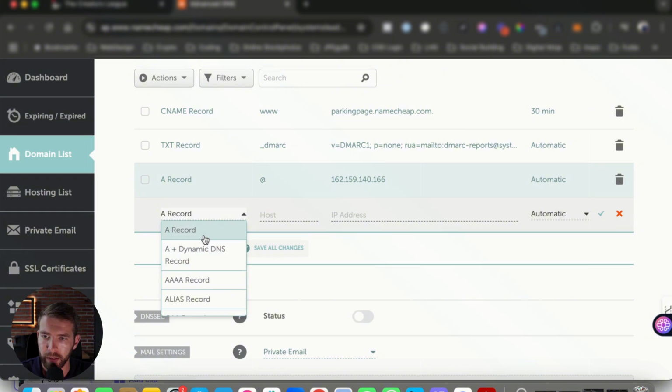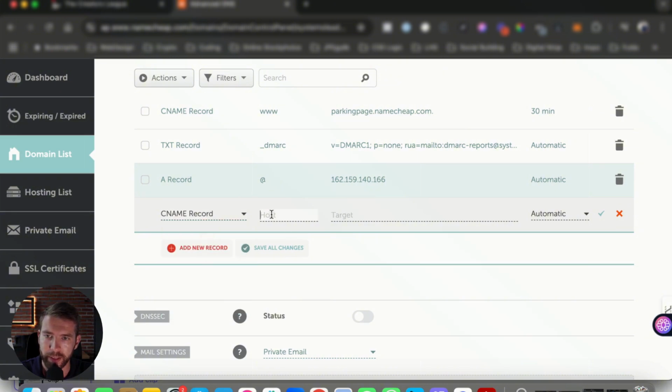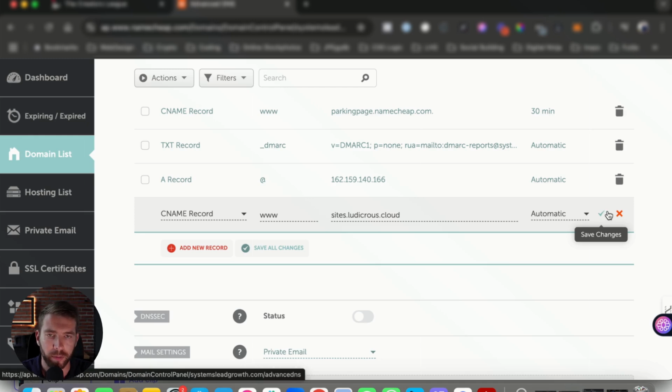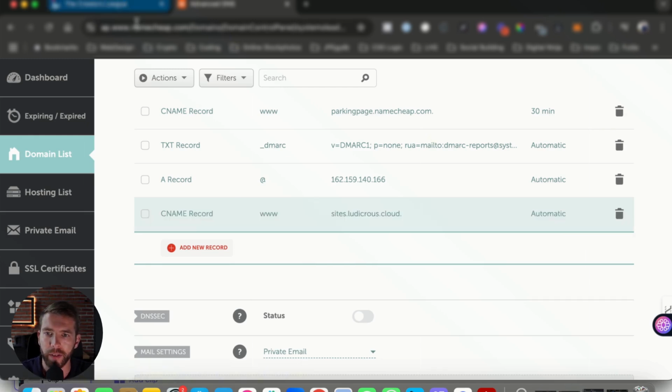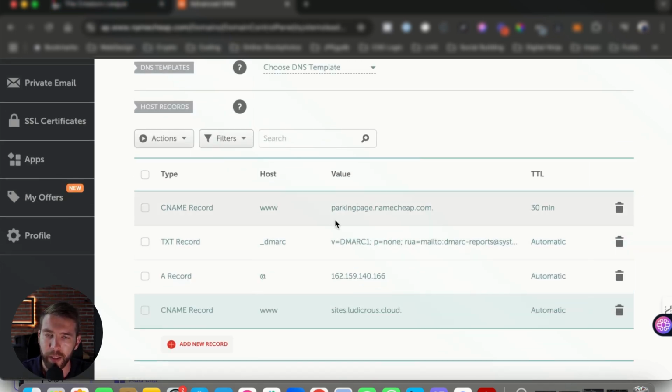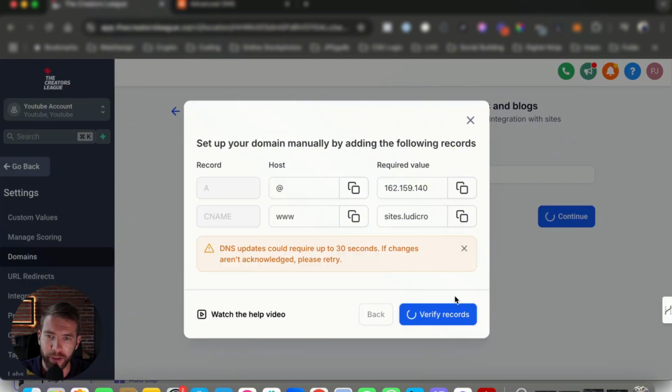So basically a little bit of change, you just click CNAME www, and then just copy this over. Same way in GoDaddy or any other platform. Once it's done, it will depend on the domain provider's platform how fast it's going to be updated. So I can try to verify records right now.